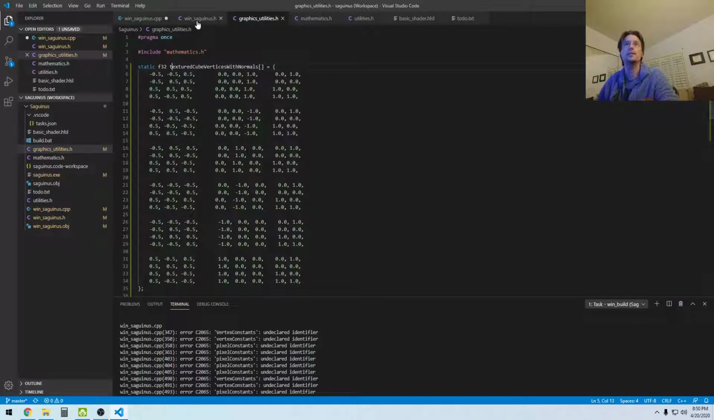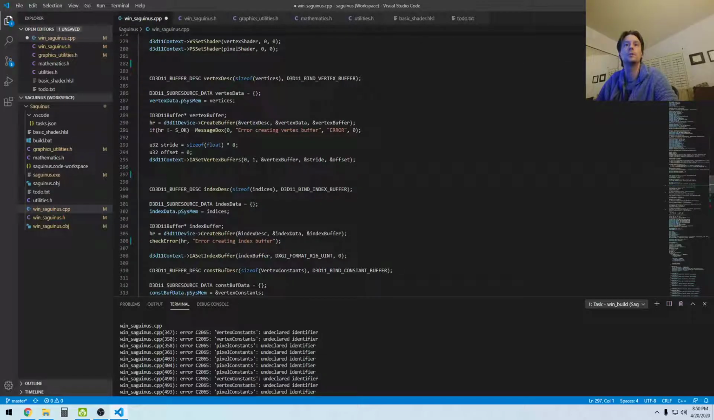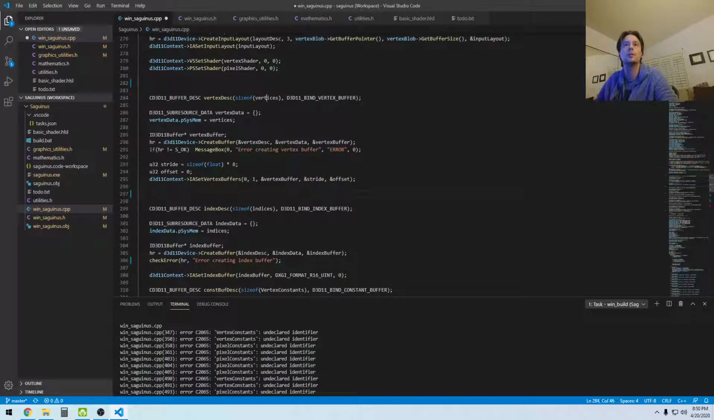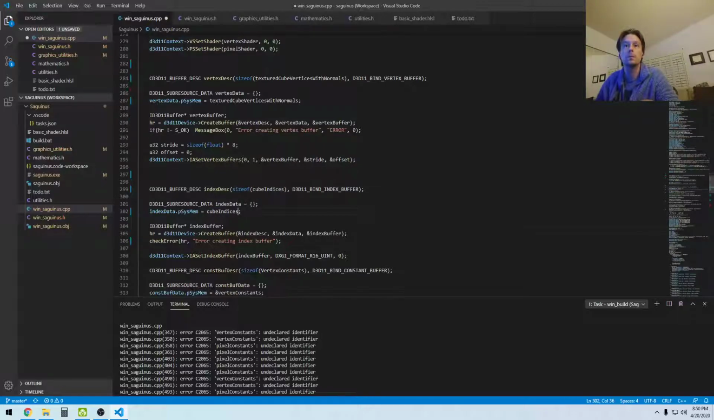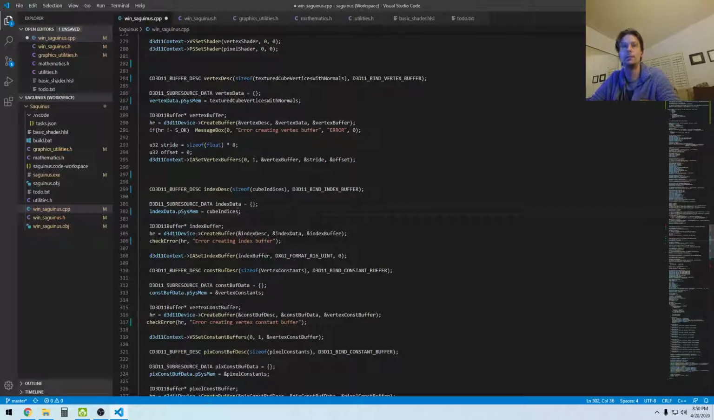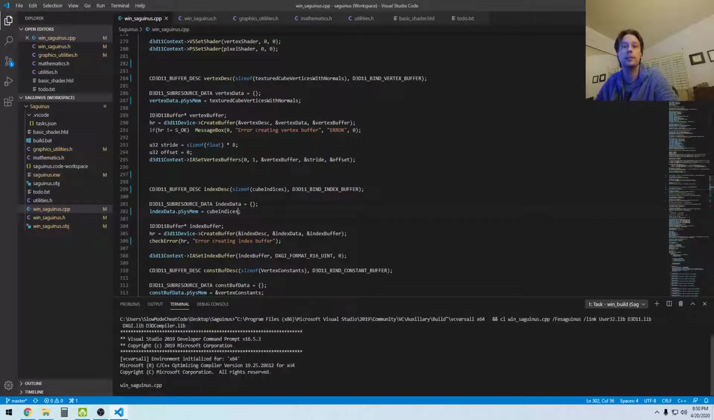All right. So size of textured cube vertices with normals. How do you like that variable name? That's there, and then that will be cube indices. All right. So now, what else are you complaining about?